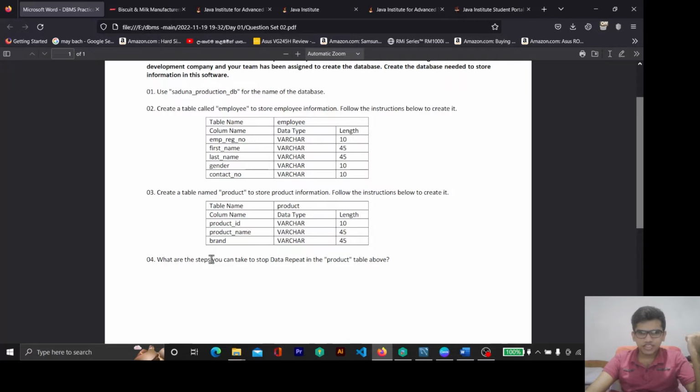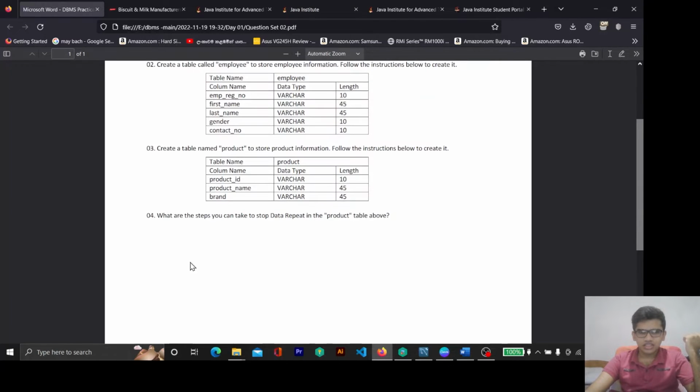In the 4th question, things are a little bit different. It requires us to give a solution to the data repetition that occurs in the product table. The product ID isn't repeated because it is unique to every product, but the product name and the brand column are repeated because they are not unique.